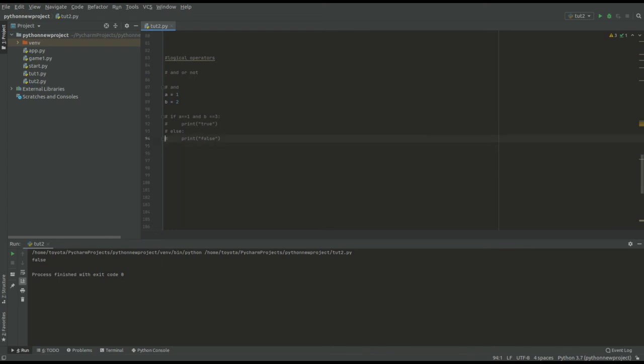So next we are going to use an OR logic. An OR logic is whereby if one of the values is true, then you return true. Else if both values are not true, then you return a false. So we're going to say if A is equals to 1 or B is equals to 5 or 7, print true. Else you do what? You print false.